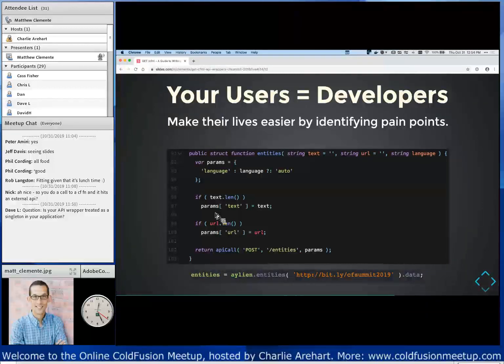I want to mention that your users are developers. So one of the nice things about that is you can make their lives easier. And often by making their lives easier, that means making your life easier if you're a person who's going to be using the wrapper. The way that you do this is by identifying pain points. I describe pain points as those things that happen while you're working with a wrapper, and they happen 2 or 3 times while you're working with an API. And you're like, oh, that was annoying, and oh, that was frustrating.